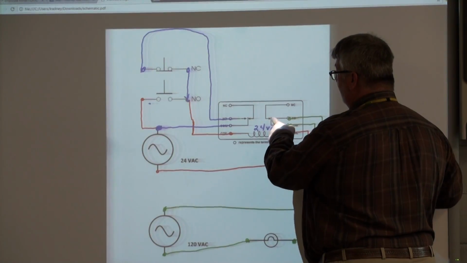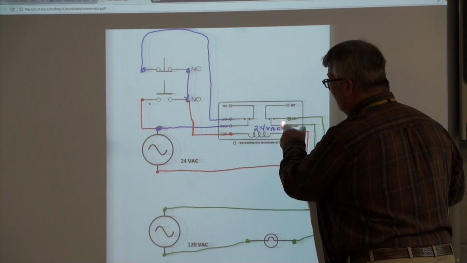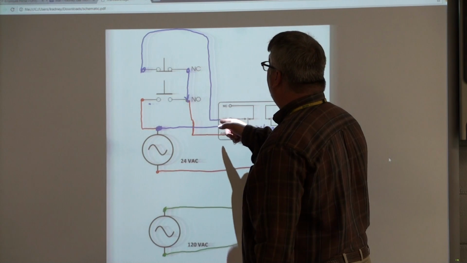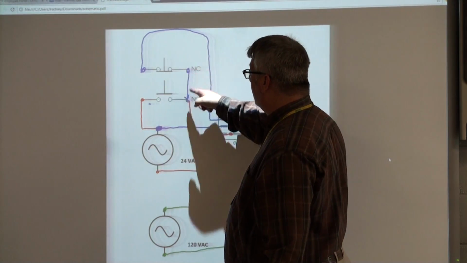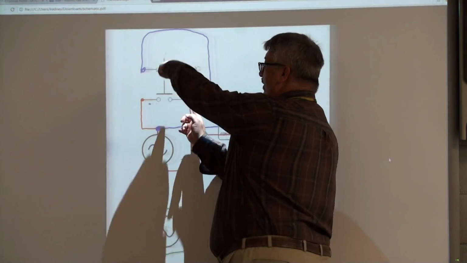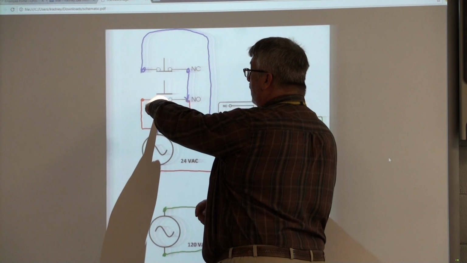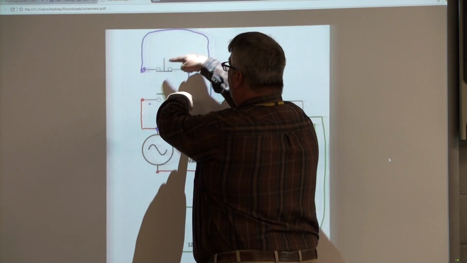Relay engages. These contacts change state. Our light comes on. These contacts change state, and we're taking 24 volts through this normally closed switch and putting it right here. So if I'm holding that button, that same 24 volts that's right here is going here, but it's also going through my common, out of my normally open, into here.